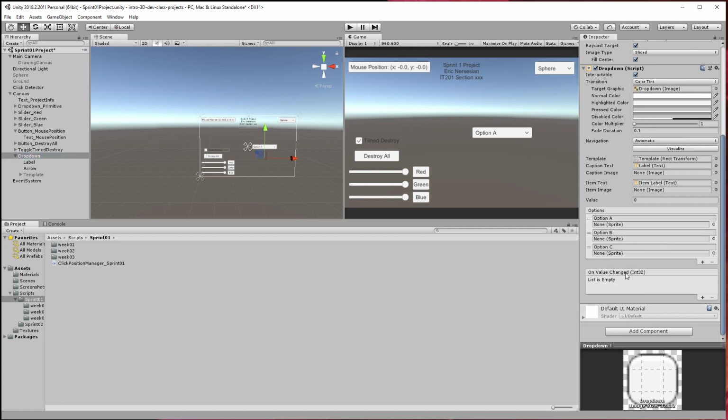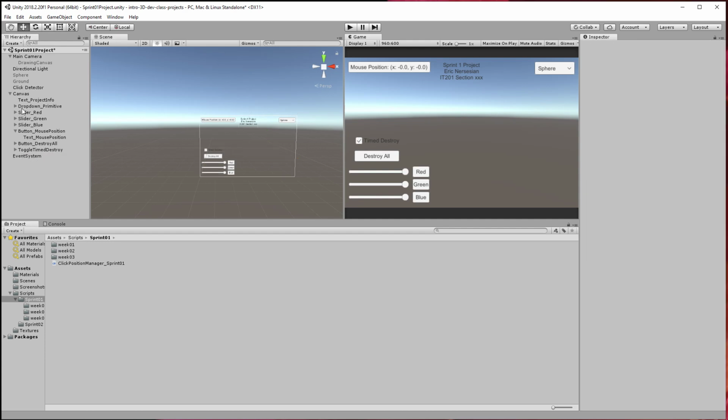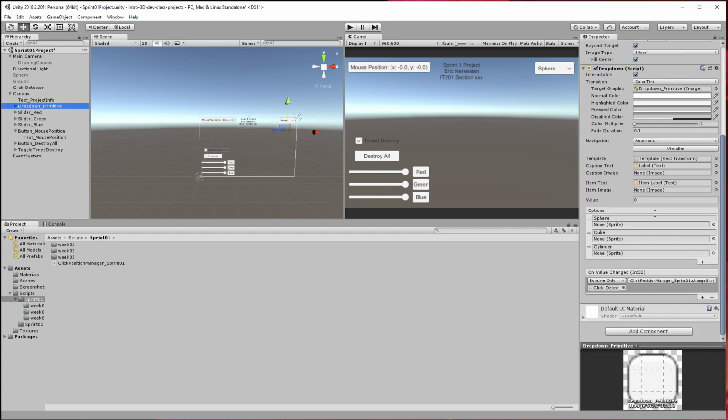And now we have this On Value Changed. We're going to read in integers. So it's kind of telling you what information it's going to send out when the information gets changed. So we're going to add the plus sign because we want to connect a method to it. And I'm going to delete this now because I'm going to go back to my dropdown. And notice I have it clicked to my click detector, and it's using this ChangeShape method. So let's go over that.